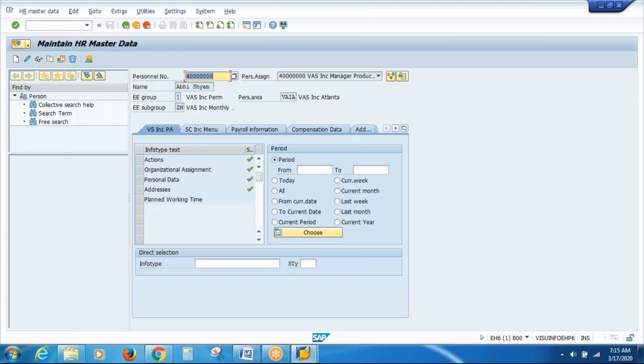We only take care of the configuration part, and that too in the development client. Once we are done in the development client, we move it to other clients, but we don't redo all these configurations in any of the other clients or servers. We just move the transports. The business can move the transports.